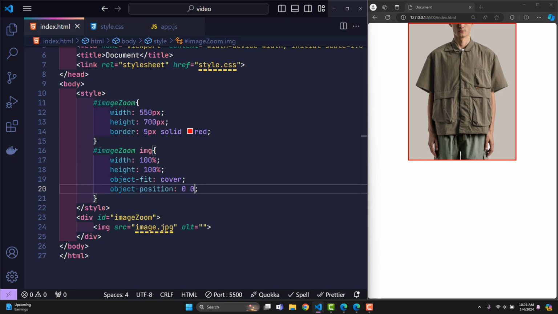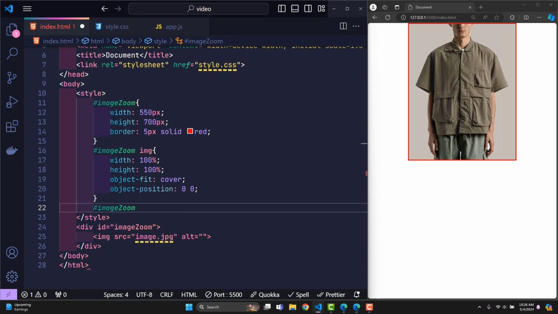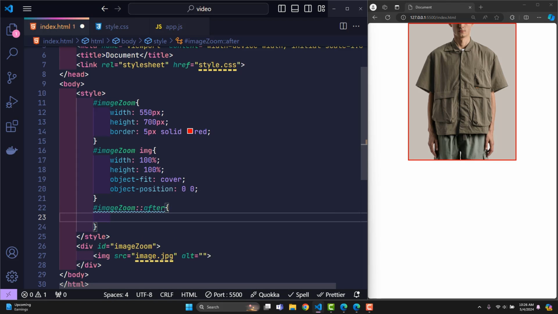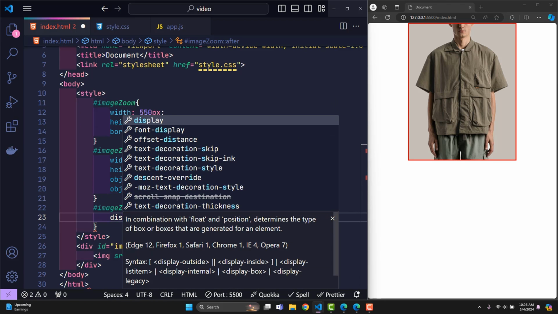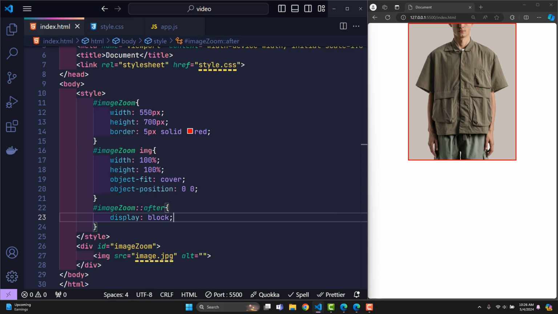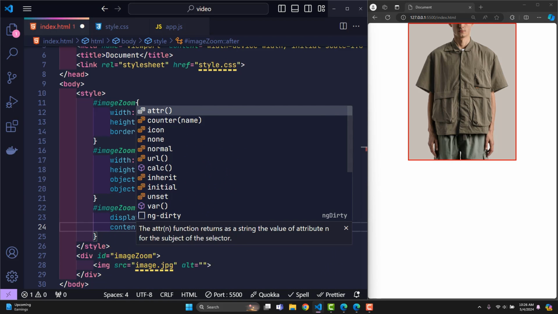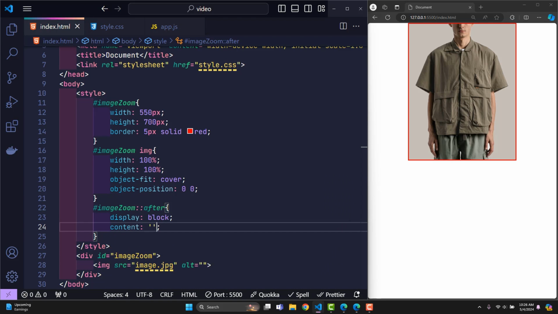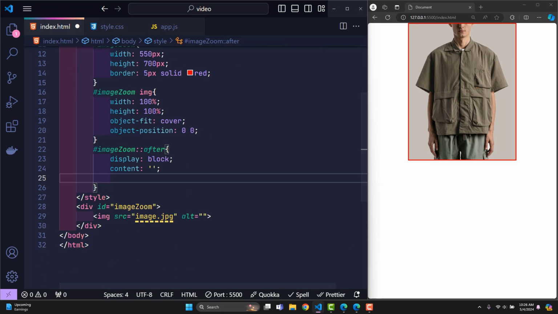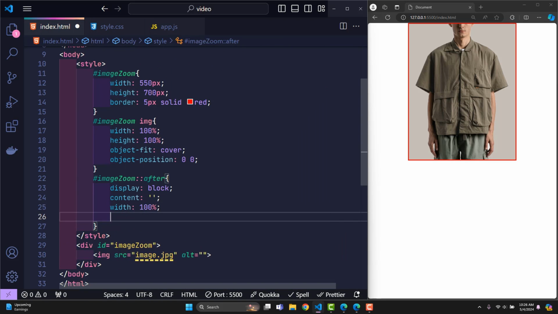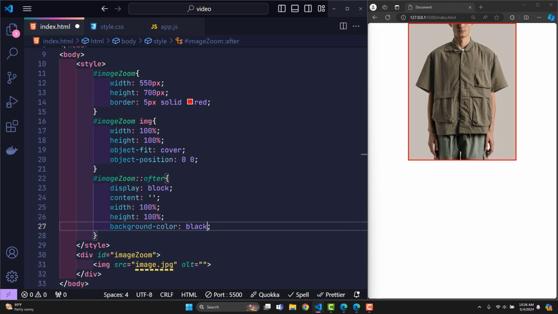In fact, the principle of creating an image zoom effect does not happen with the image itself, but with a copy of it, as follows. In the image zoom element, I create a virtual before element. This is a special child element that is generated without declaring it inside HTML. I gave it display block. The content attribute must be declared if you want this element to display. Its size is also 100% of the parent element. Black background color. And this is it.